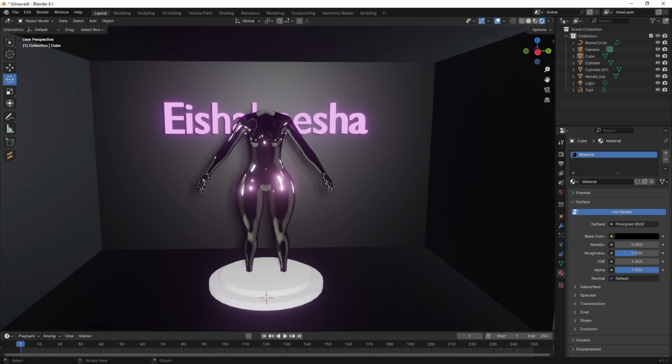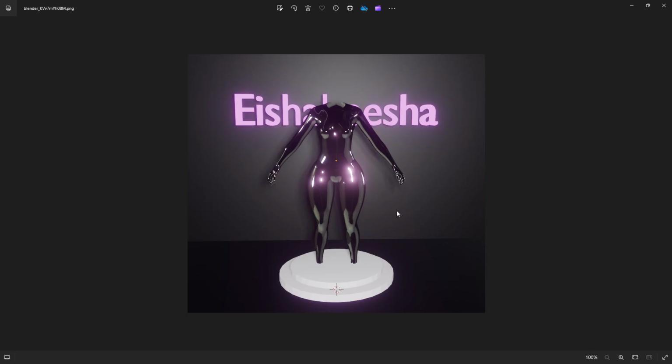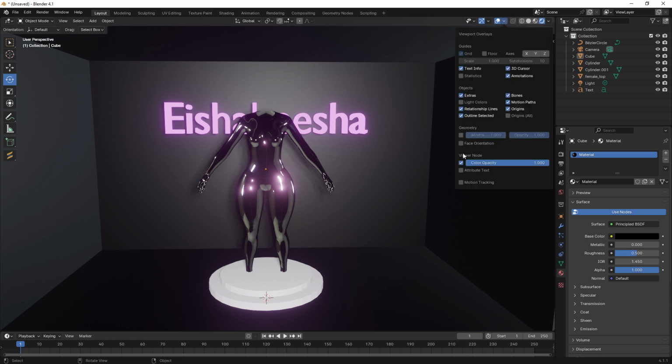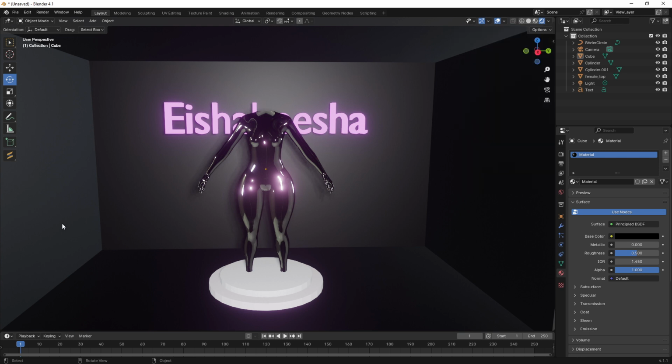So I'm just going to take a screenshot just to show you guys how it looks. This is how it looks. So I actually see the little cursors in it. So I'm going to go back into this and remove the cursors here. The origins need to be removed and also the 3D cursor.